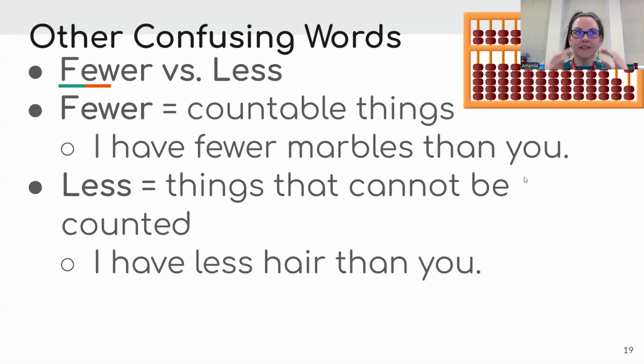Fewer and less. So fewer goes with things you can count. I have fewer marbles than you. Okay, so things you can count. For example, you can count my pens. 1, 2, 3. I have 3 pens. So you may have 10 pens. I have fewer pens than you.